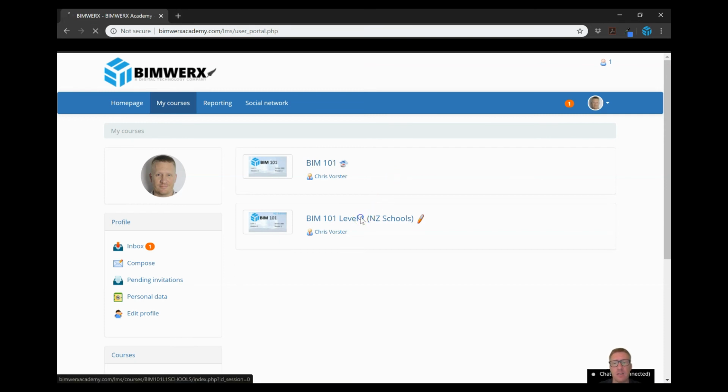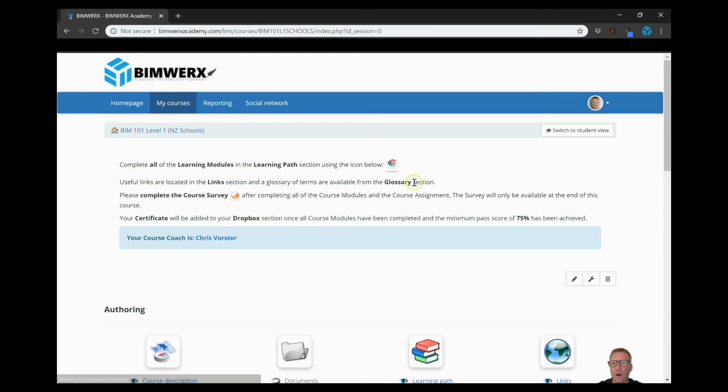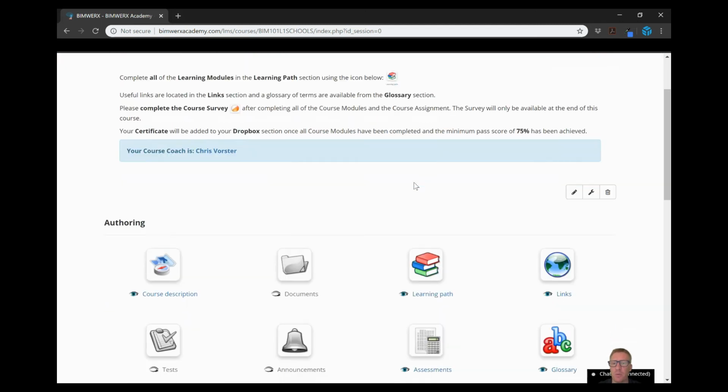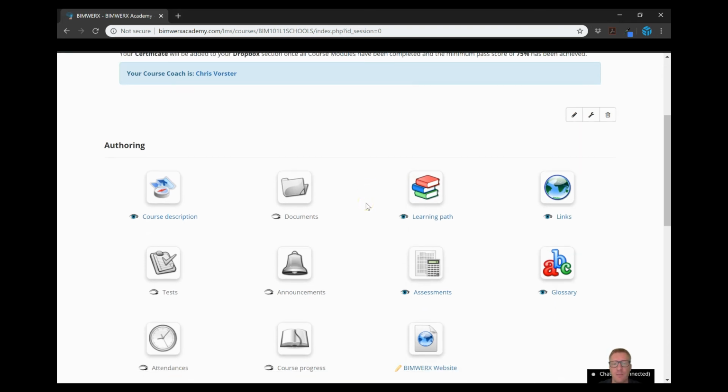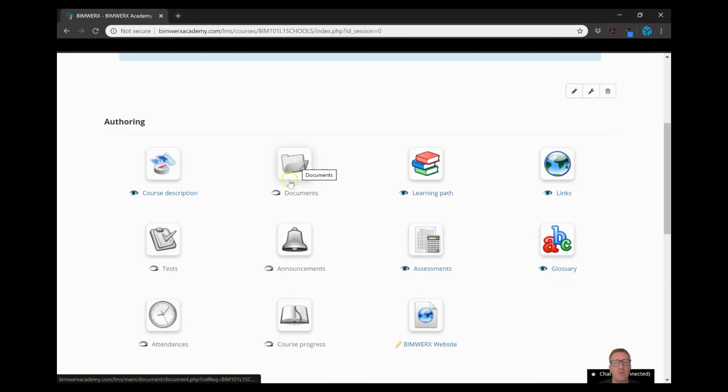In this case, this particular user is registered as the course coach on the BIM 101 Level 1 NZ Schools course. Since this user is registered as a course coach, this person will be able to access additional features above and beyond those of the standard learner. For instance, here we can see that there is a documents folder that would generally be hidden from standard students.